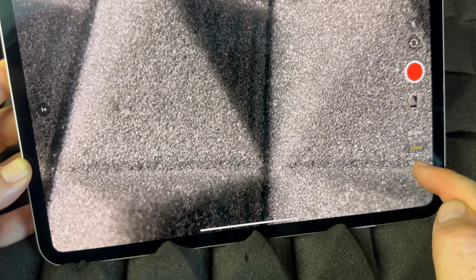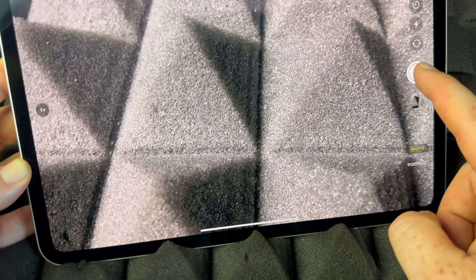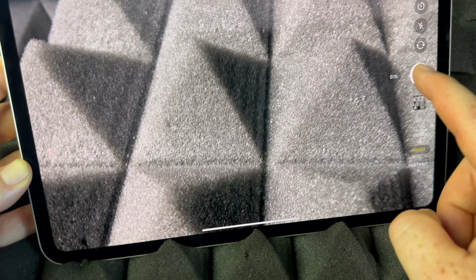I've seen a lot of people when they're in picture mode, hold on to this, hold on to it. It's going to take a ton of pictures, which can be fun, but what you really mean to do is take one picture.